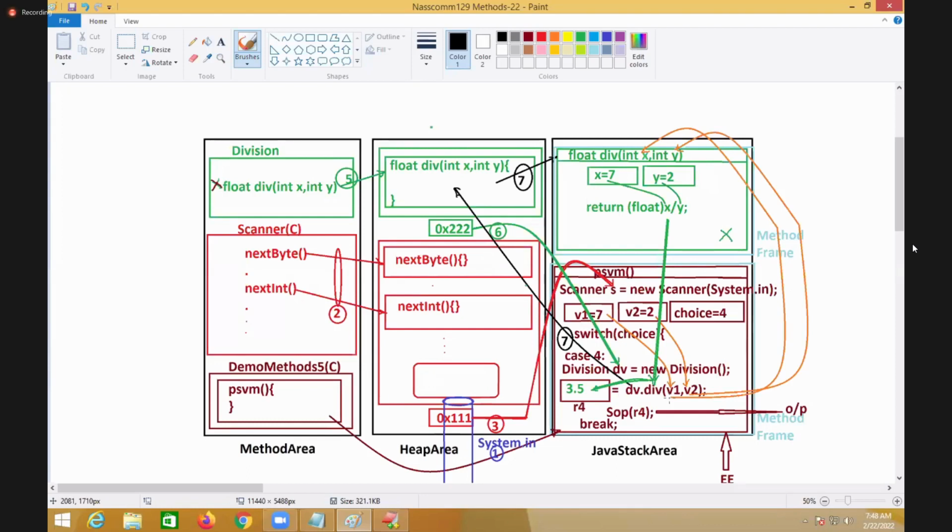Can I have the same names? Yes, you can have the same names. So here V1, V2, and there X and Y. You can take the same names. Here also you can take X and Y. If not, there you can take V1, Y. Developer knows they are separate memories.